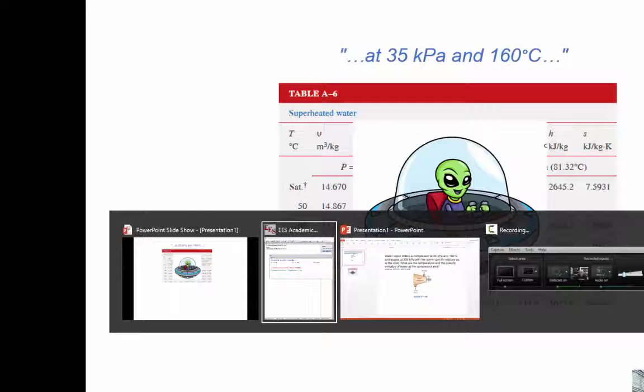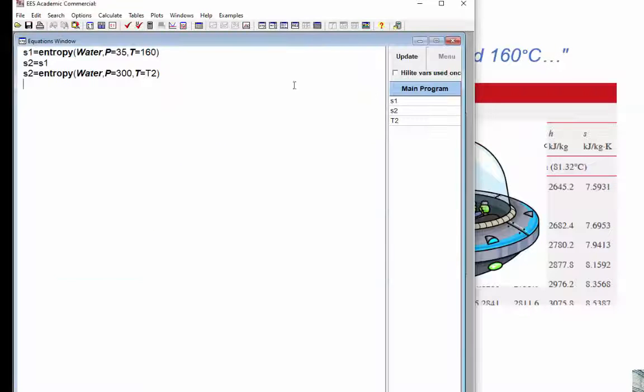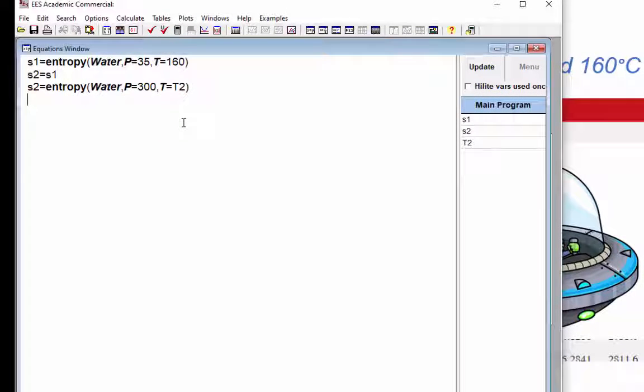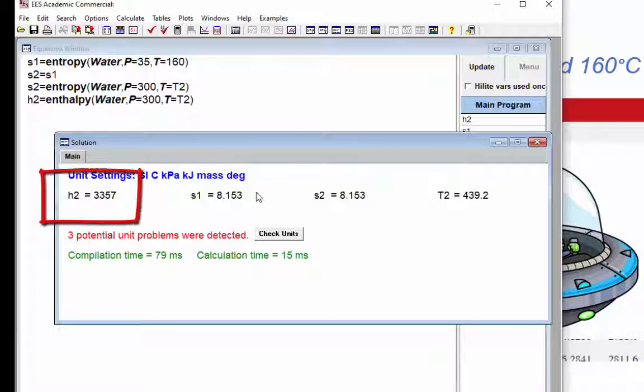So fairly quick there. The other thing I wanted to know was the outlet enthalpy. We can do that pretty quick here. I'll call that H2, and the function would be enthalpy, same conditions, and there's my outlet enthalpy, 3357. So that's pretty quick for doing the homework problem.